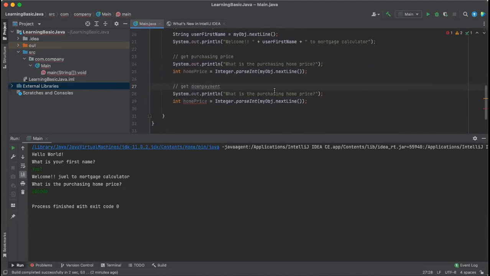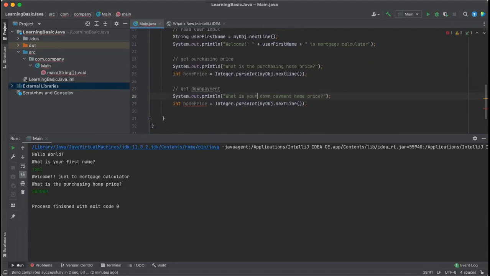And now here we're going to say down payment. What is your down payment for this home, right? And we're going to do the same thing, down payment. And again, notice how we're taking the information and we're parsing it to be a number, because when the user enters the number from here, it is going as a string. So we're converting that into an INT.